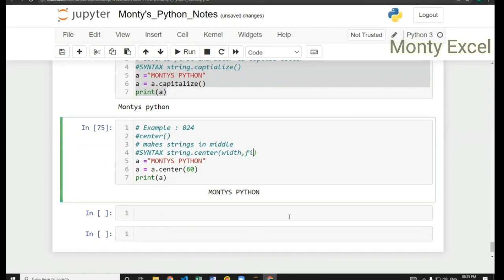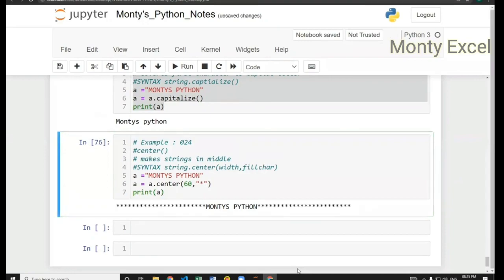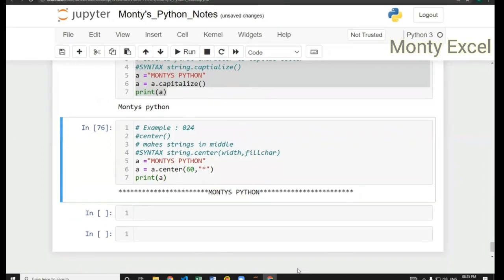Let's say comma fill character. Fill character is one parameter. First parameter is width. Second parameter is your fill character. What kind of character do you want to fill when you print something in the middle? I want to print something like a star before and after this text, with 60 spaces. Let's see how it works. This is basically the second parameter. As I told you, again, optional.